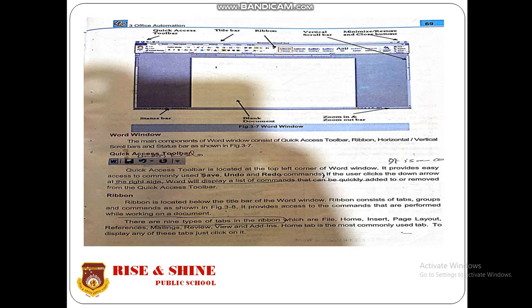The main components of the Word window consist of the quick access toolbar, ribbon, horizontal and vertical scroll bar, and status bar, as shown in the figure. Quick access toolbar. The quick access toolbar is located at the top left corner of the Word window. You can see it at the top left corner.